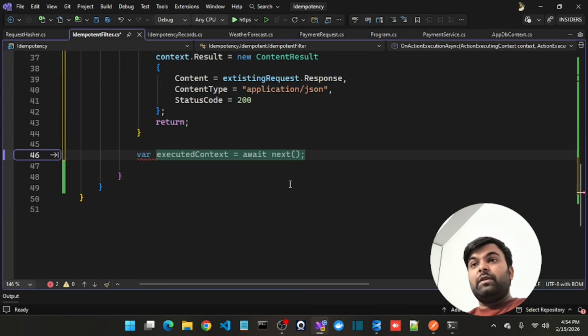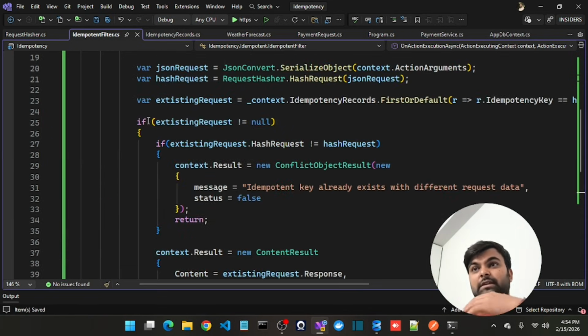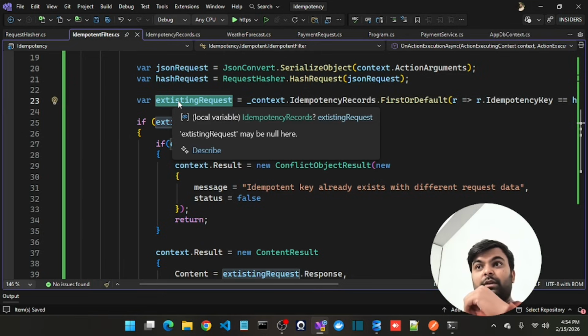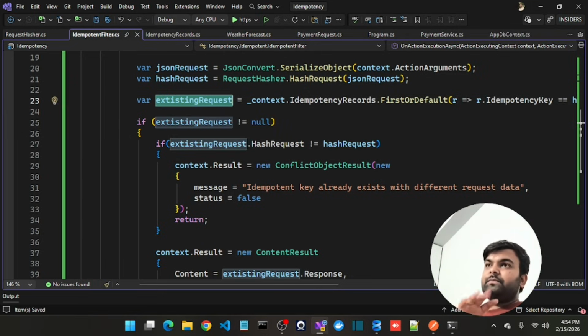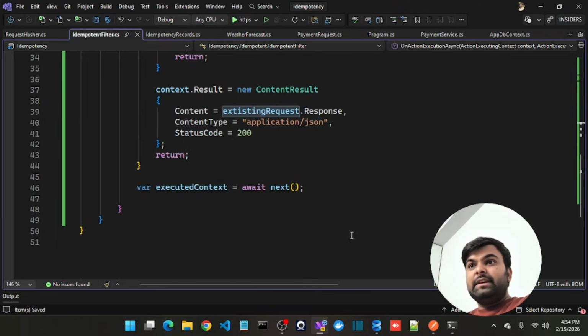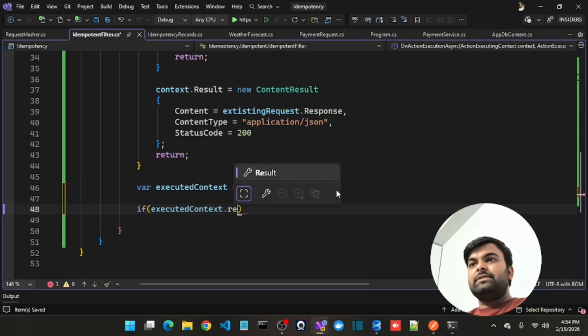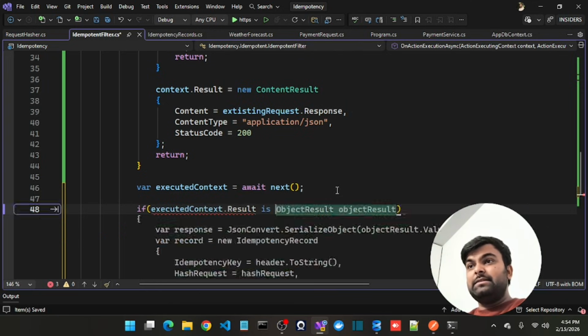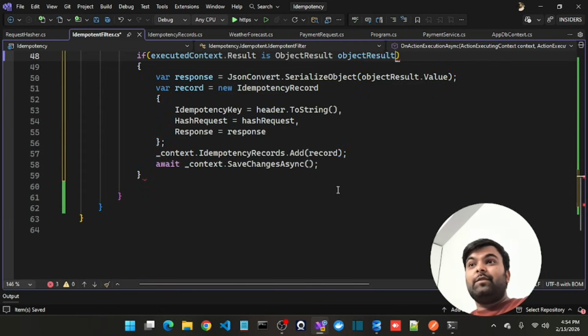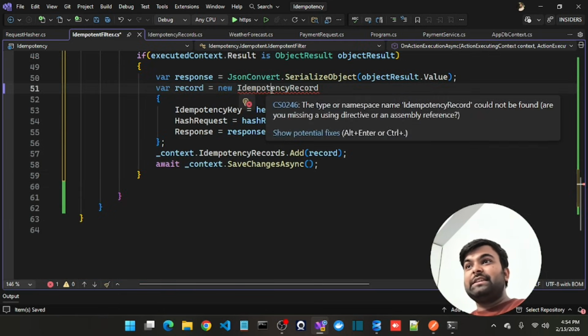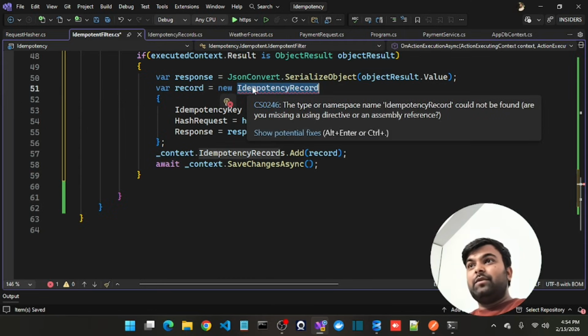So I will just add the executed context, if all things are good. If somehow it is null, it means we are getting a fresh request. So let's see what we have to do with the fresh request. For a fresh request we have to add the things as well. So executed context dot result is object result. Okay, so it has added the things for us.